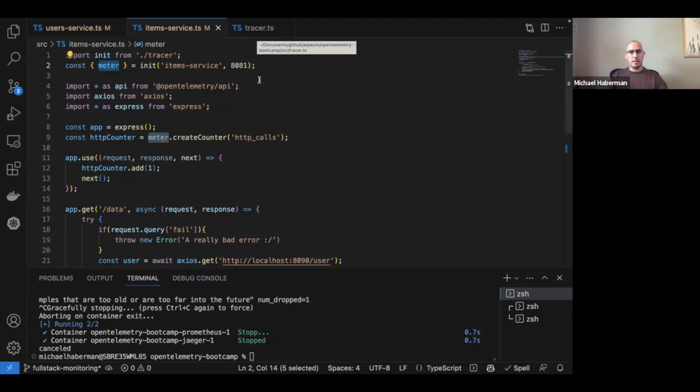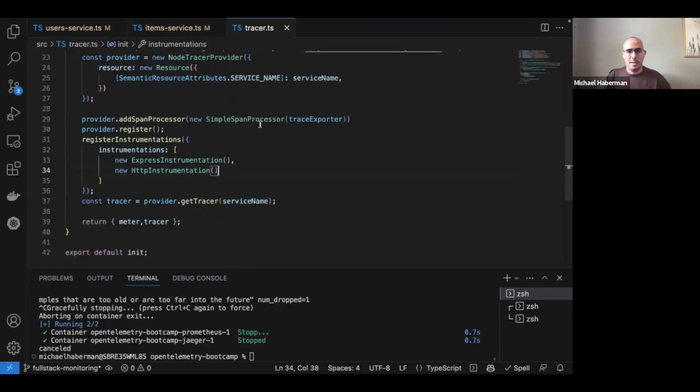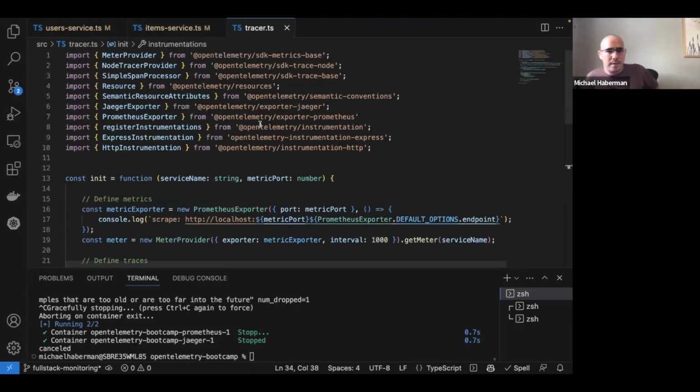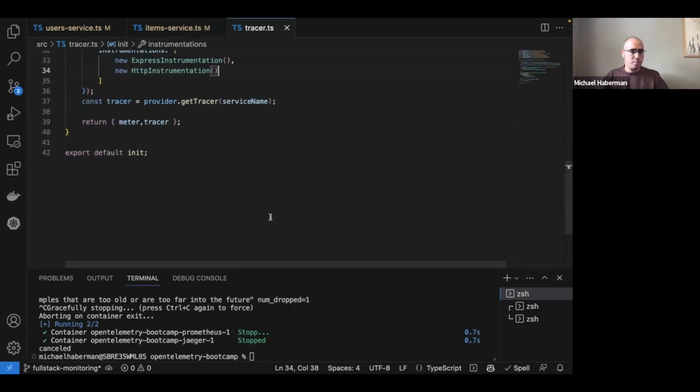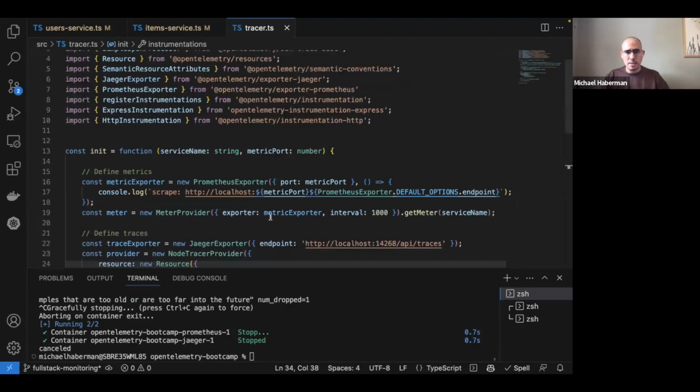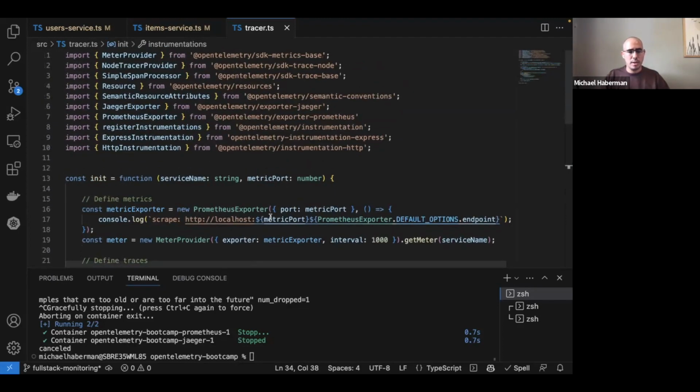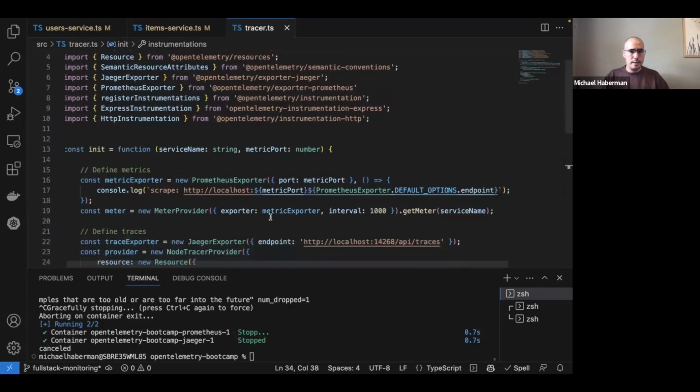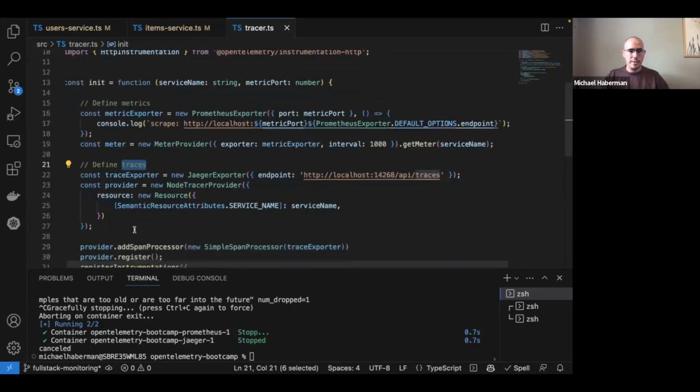So basically, this is all you need to do in terms of implementing the new OpenTelemetry menu service. And let's see what we have in the tracer file itself. The tracer file is a pretty short one. There isn't a lot that needs to be done in order to install it. And what you can see here is that we define the metric part and the traces part.